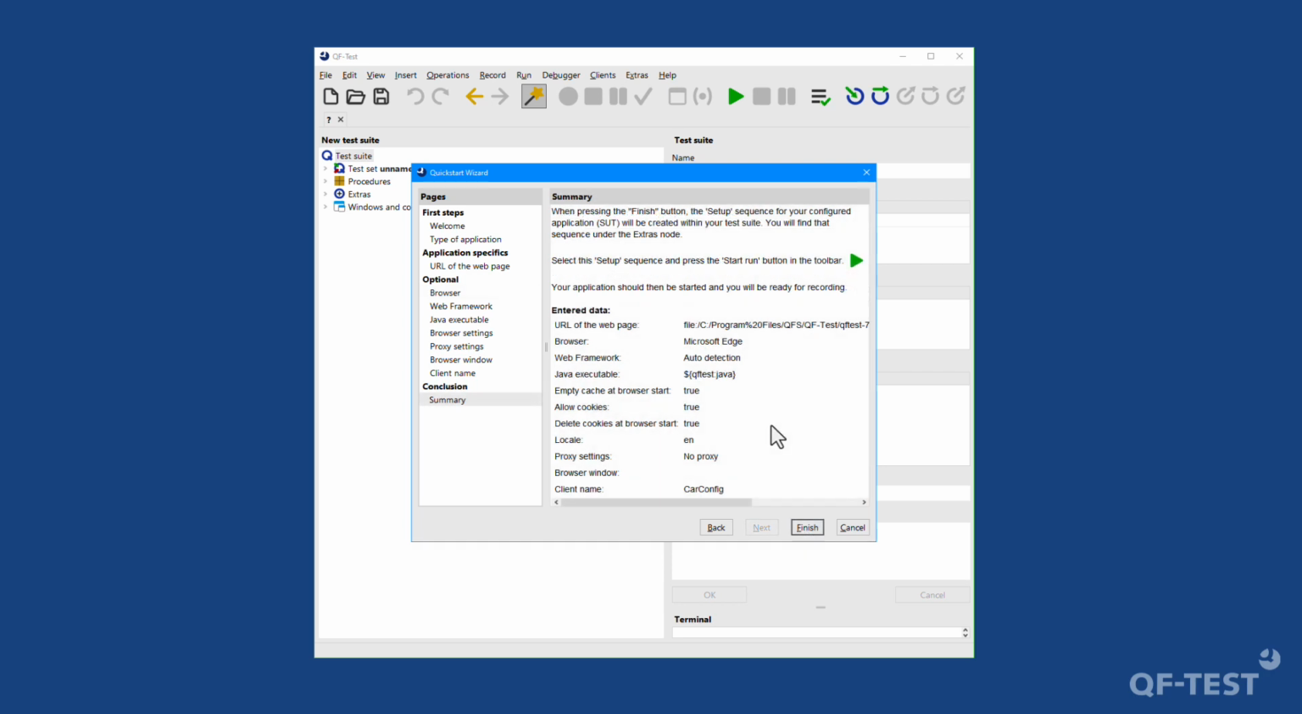Now I get a summary of the data I have entered. On the left-hand side of the wizard, we can see that there is still a range of optional information that can be configured, such as the proxy settings, if these are required in your company network. In our case, however, nothing else is necessary. I can therefore complete the wizard by clicking Finish.